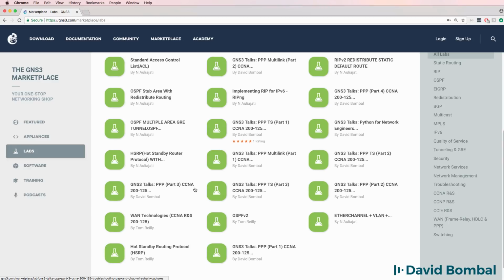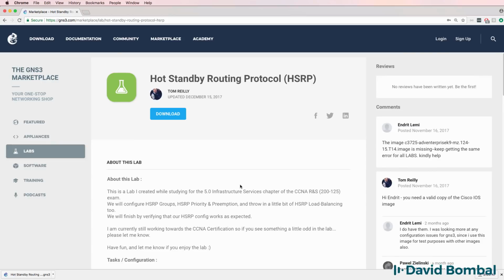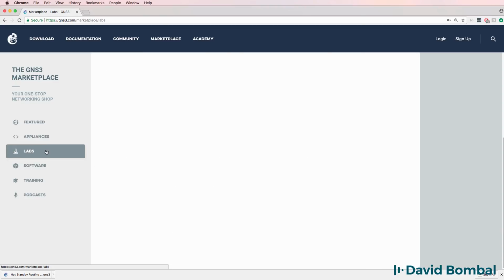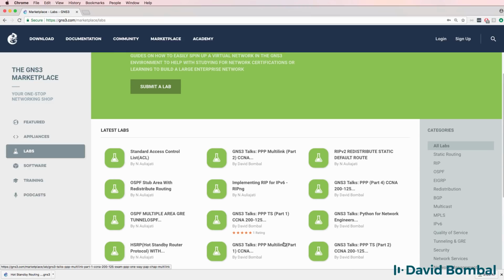Anyone can submit labs. As an example, Tom has submitted an HSRP lab, which you can download and import into GNS3. So multiple labs are now available through the GNS3 marketplace, and you can submit your own labs and share them with others in the GNS3 community.